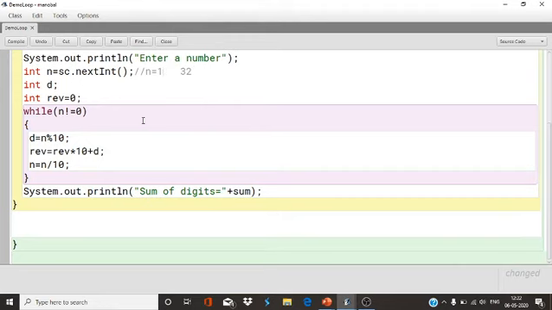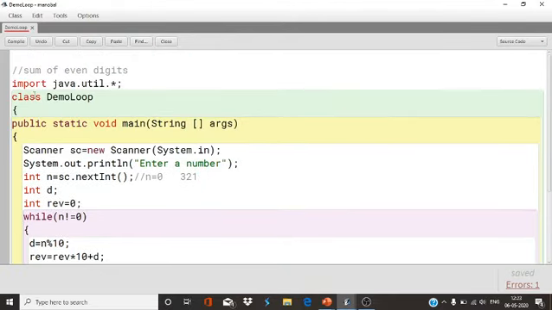Okay. Now 1 is not less than or equal to 0. So now digit is 1. Now 32 into 10, 320 plus 1, 321. And now if we divide this, then we will get 0 here. See, we got the reverse. Reverse of 1 2 3 is what? 3 2 1. This is the way to get the reverse of the number.